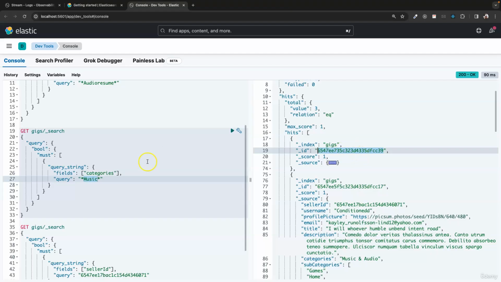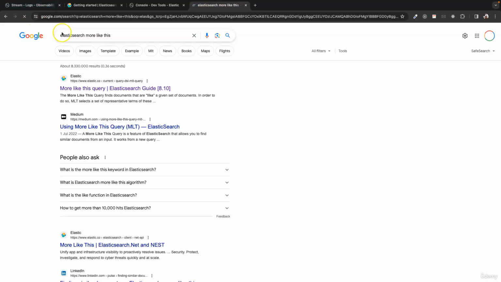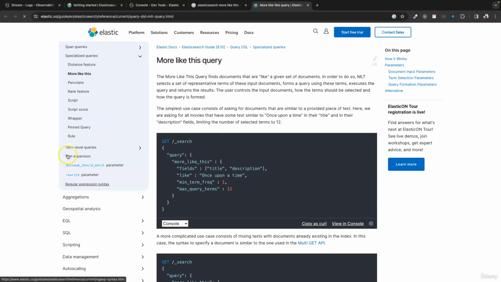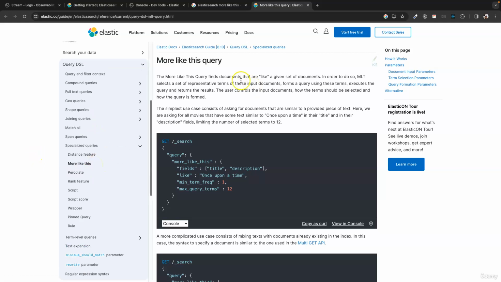Okay. So before we test it out, let's go to the browser. I will search for Elasticsearch more like this. You can search for it, and then the first option you have right here, you can click on it. Elasticsearch has a lot of operators, or queries, that you can use. So one such is this more like this query.